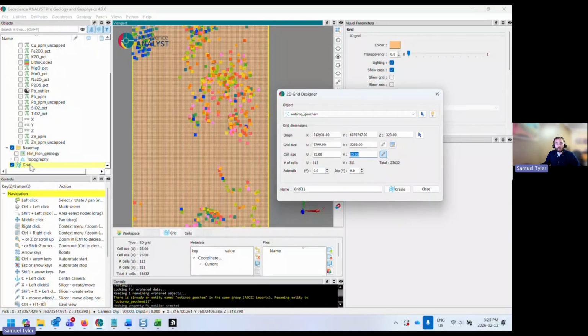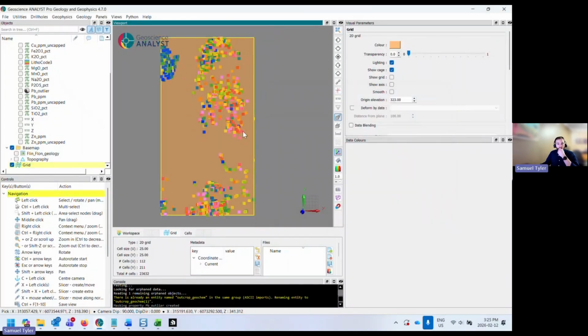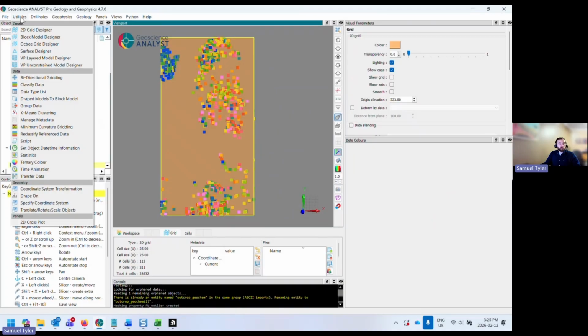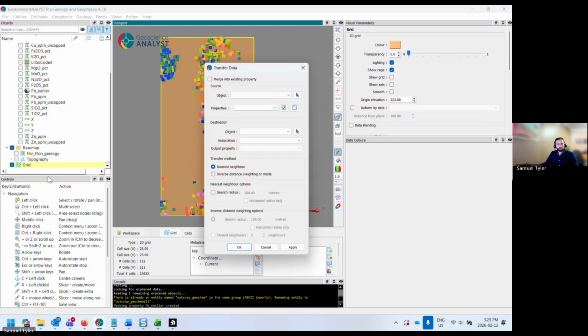And that grid gets added to the object tree. We can close the 2D grid designer. Now we've got what we need to run that interpolation. The interpolation options for Pro and the academic version will be found under utilities and transfer data. So look under that utilities menu and find transfer data.